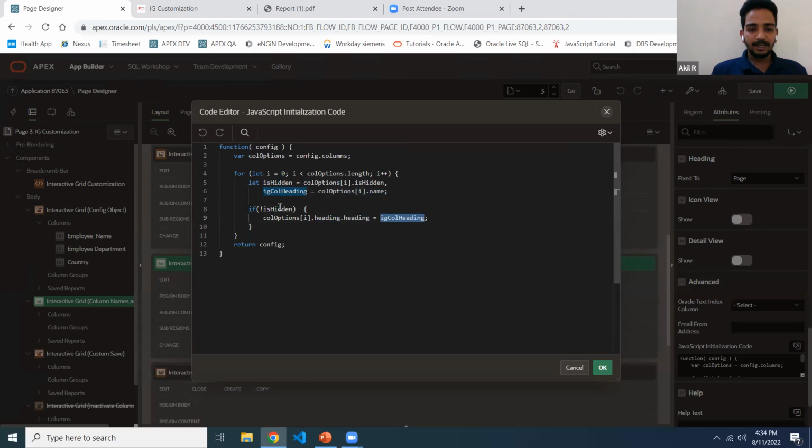Okay, so I'm just checking whether the column is hidden or not. If it is not hidden, I'm just assigning it to the heading. After that, it is always mandatory to return the config object, because after all these changes are done, the latest config object should be returned to the JavaScript code which they have written, right? So that's why we are returning this config object here.